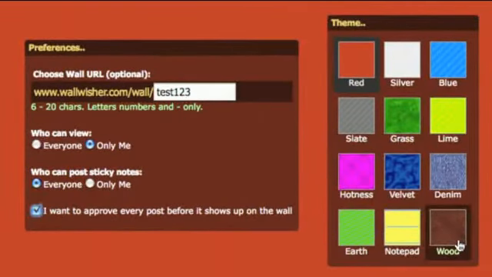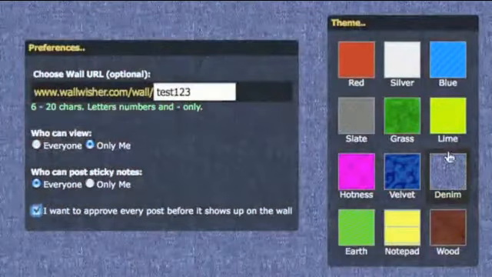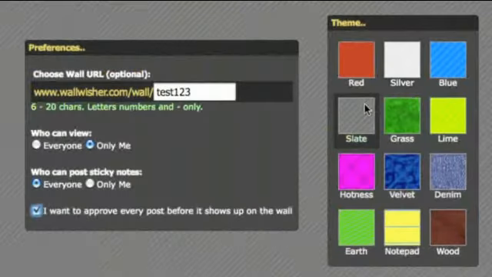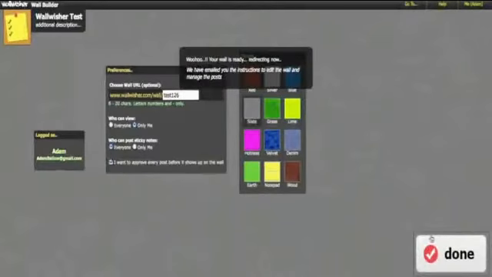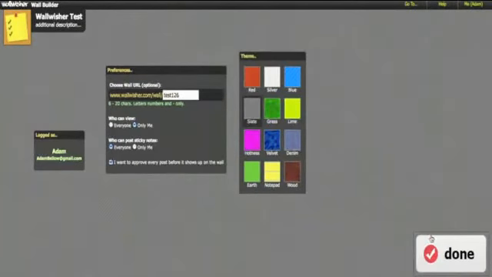So that's it. Now, the last step you have to do is come over here to Theme and pick basically a background color. You can do things like wood or denim, but of course there's something like silver or slate that are really easy to see and use. So I'm going to pick the slate one right here, and I'm going to go to Done. And in a moment or two, we're going to refresh the screen, and we'll be ready to edit.